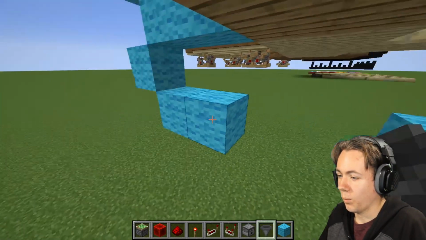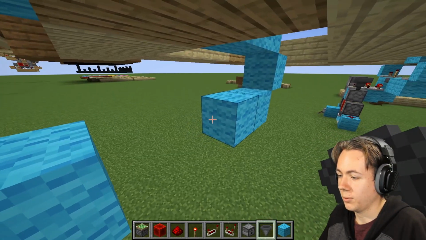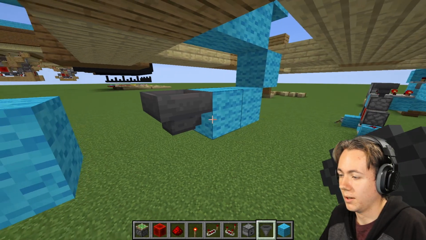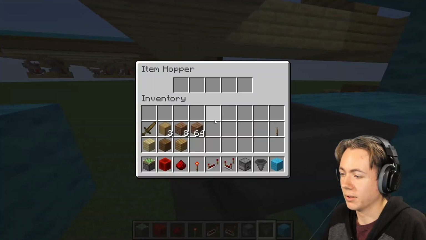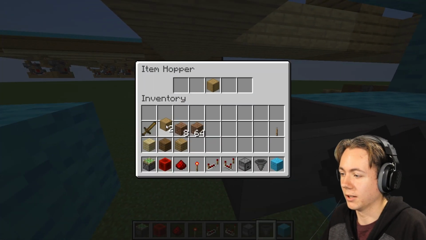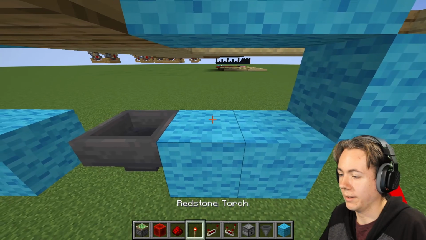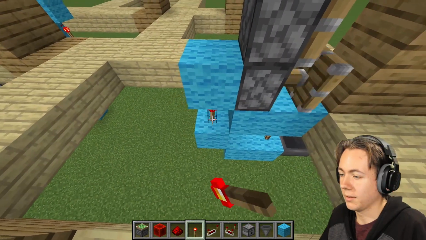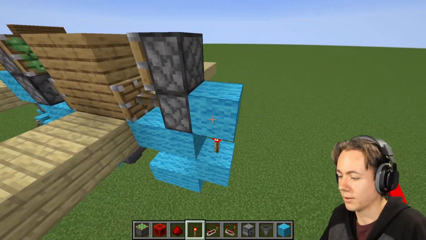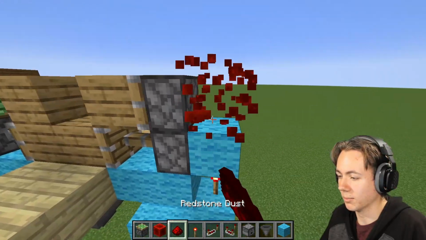And then on one of these, you're going to want to put a hopper. You can have it facing anywhere as long as it's not going into anything. Then you want to put the first 64 stackable item in there. And then on the block right next to it, you want to put a redstone torch. Now after that, you can put redstone torches up there. Nope, that's a redstone block.